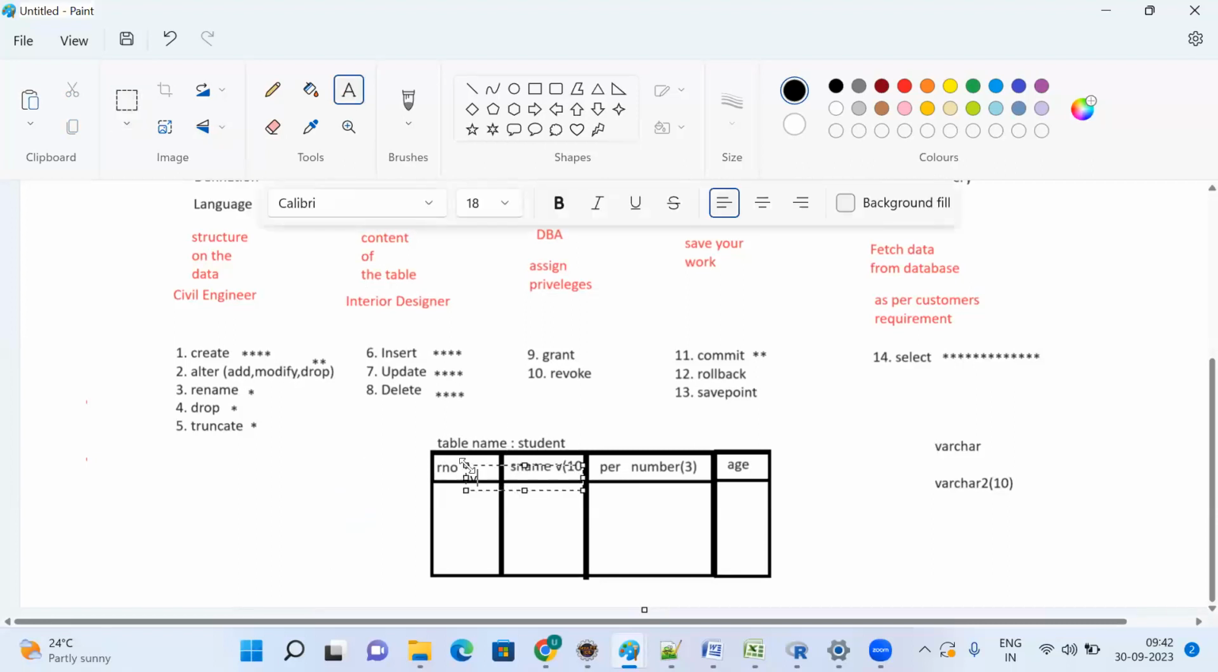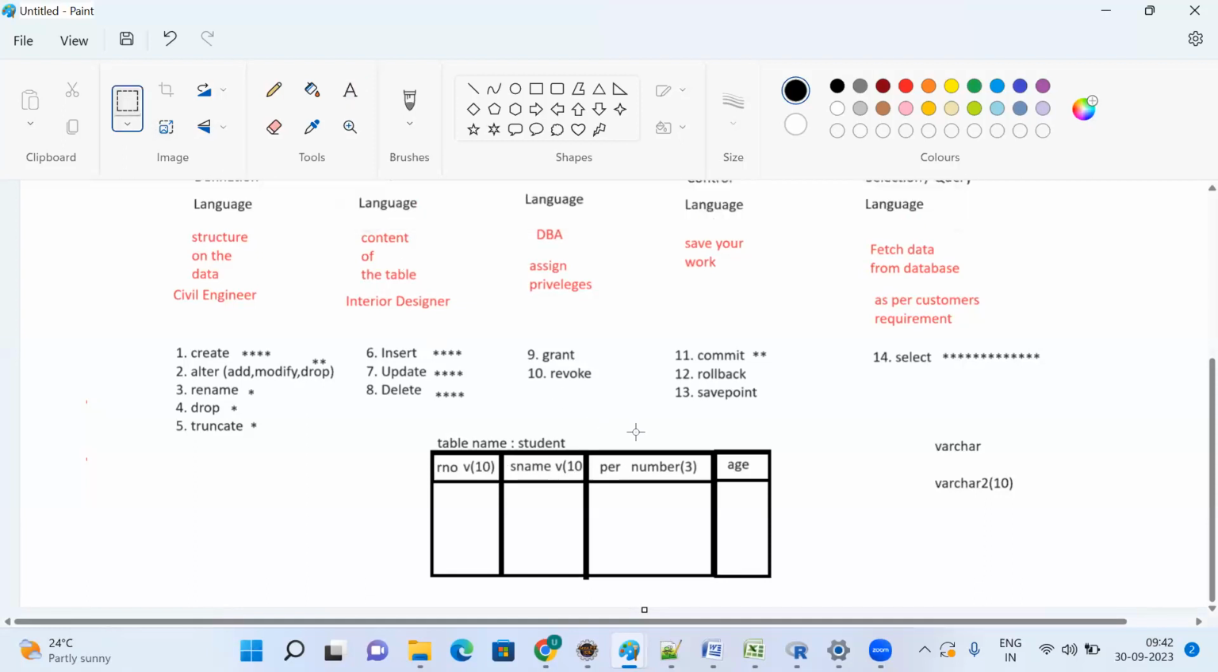Now digits also. So I'll say varchar and I'll increase the length to be 10. So what did I just do over here? Modified the structure, correct? Yes, sir. Correct. Modify. So I will use alter modify. And then if I realize the percentage column was not needed, it was extra, or the age column was not needed, you can remove that column.